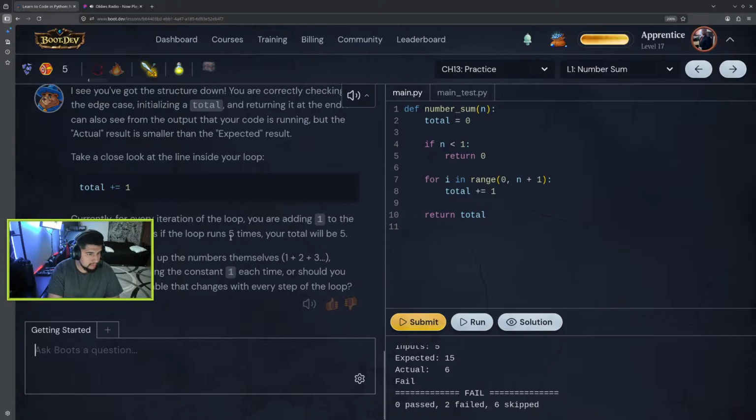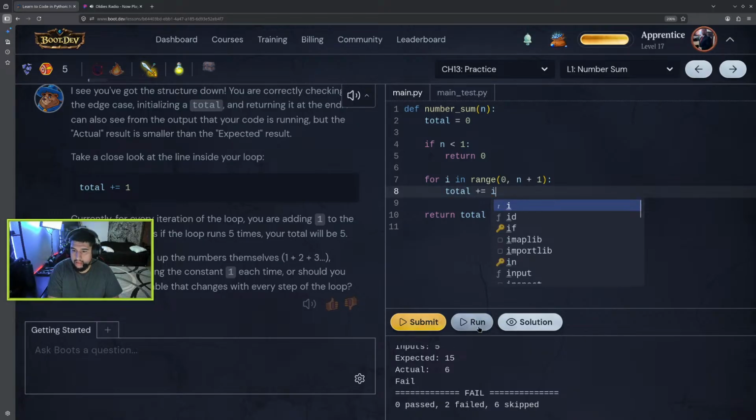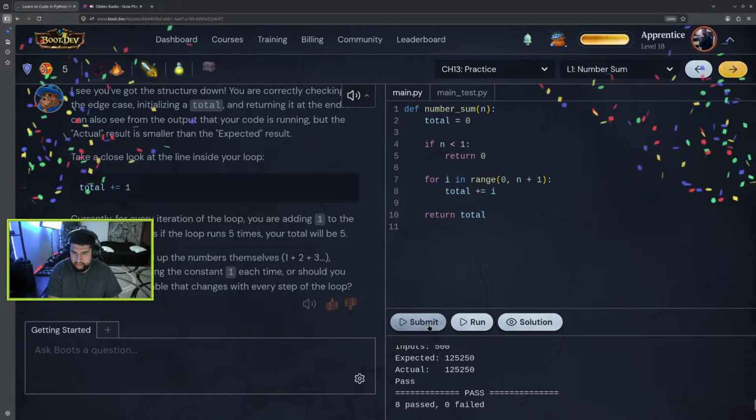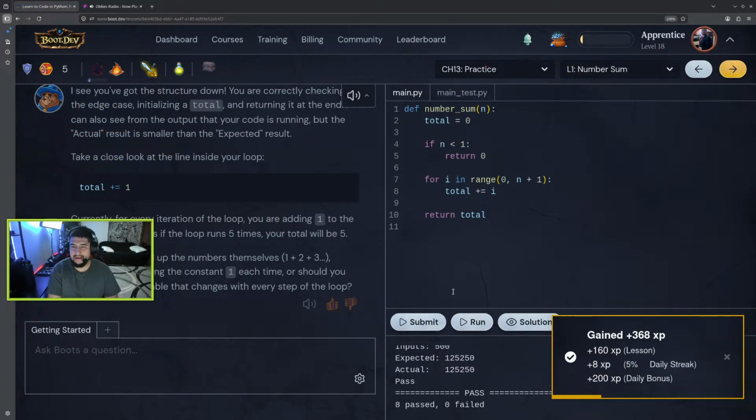This means that the loop runs 5 times. Your total will be 5. The total needs to add up the numbers themselves. So, total plus equals i. Run, submit. Alright, there we go.